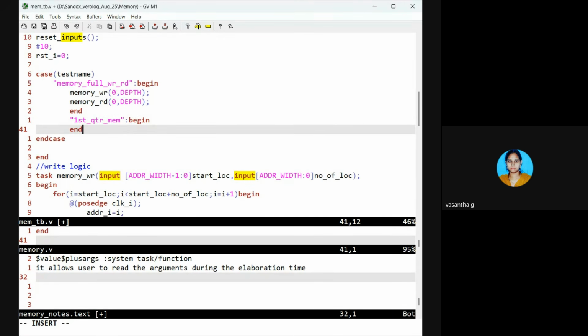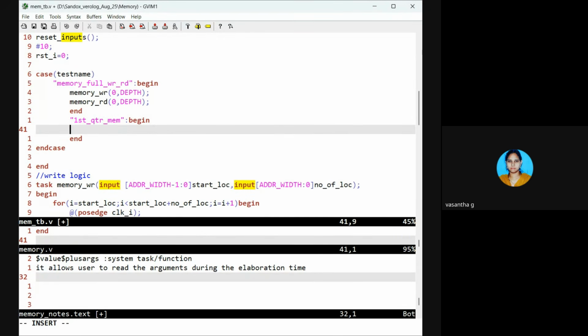Begin and end. So first quarter of the memory, how will we write it? Memory, we are writing first to the 0th location. Let me draw and show you that one.